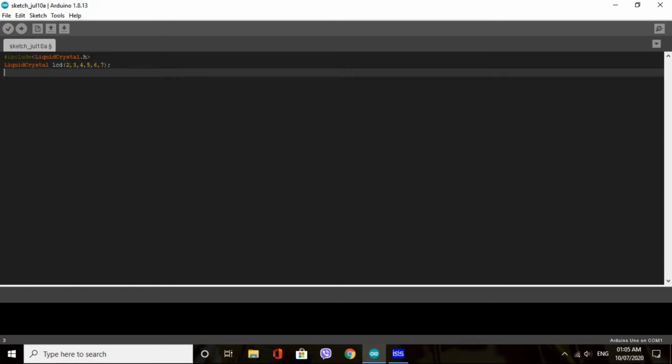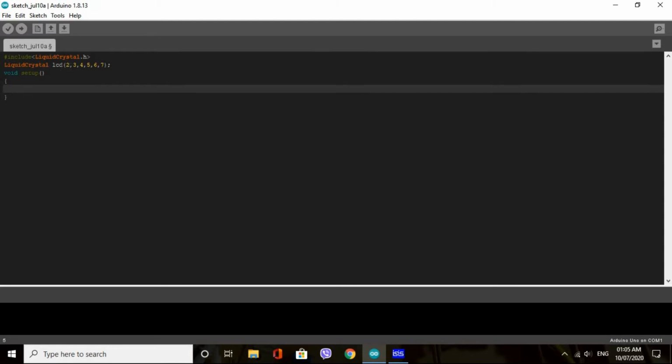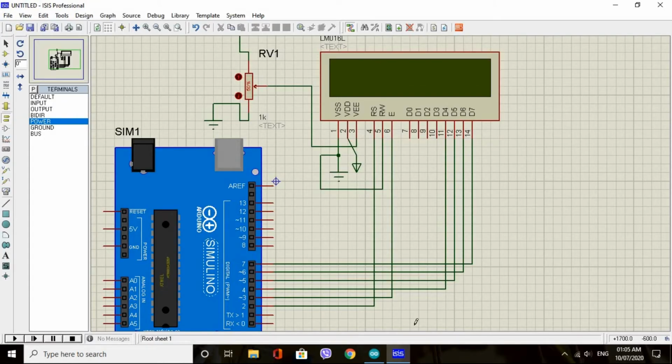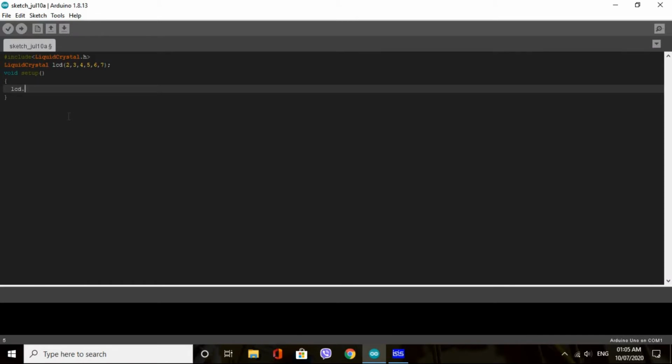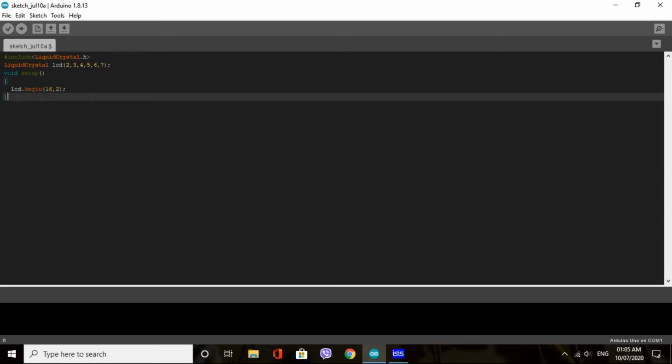Now it is done. Now we will go for void setup. In void setup, we will have to tell the Arduino what size of LCD we are using. I said that this is a 16 by 2 LCD screen, so here we will have to write LCD.begin. It is the code. Everything should be like this, but you can change the name. As I have given here LCD, I have included LCD.begin. Then give first bracket. As it's a 16 by 2 LCD, I have given 16 by 2. Okay. Now void setup is done. Now let's go for void loop.